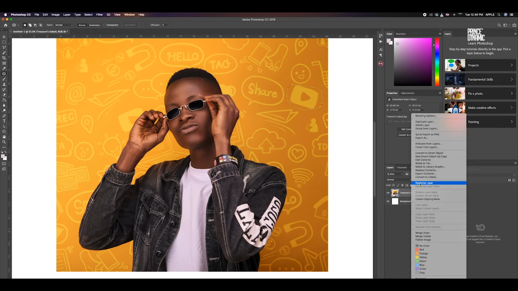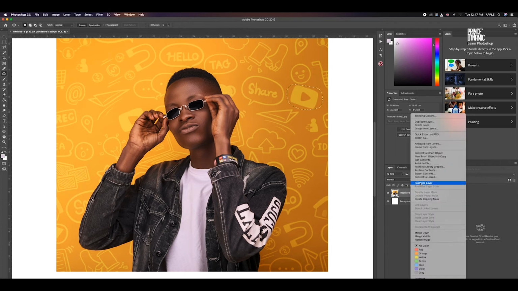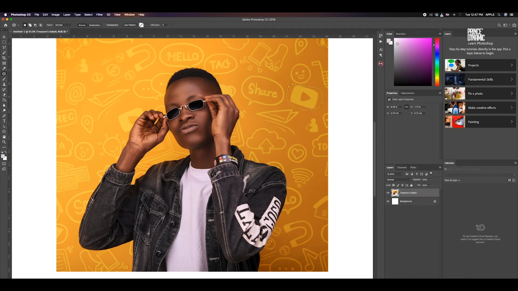Okay, there's something I forgot to inform you. Always ensure that once you import an image, you come to this layer panel. The whole of this place is called the layer panel. You come there, you right click, then you rasterize the layer. Once you rasterize the layer, you are making it flat. So therefore, you can make any editing you want to make.